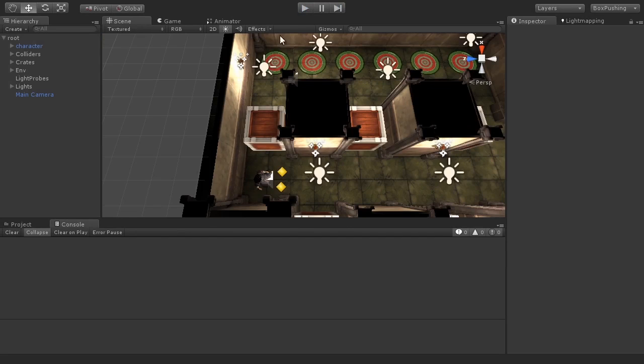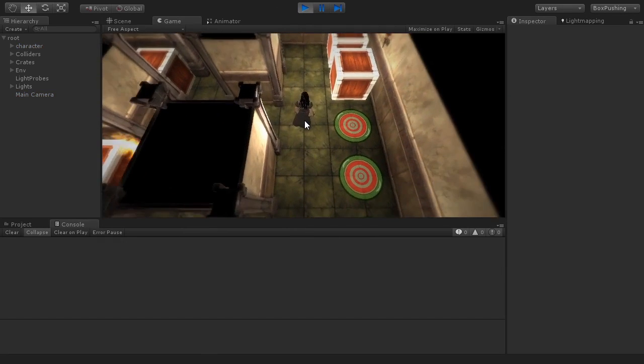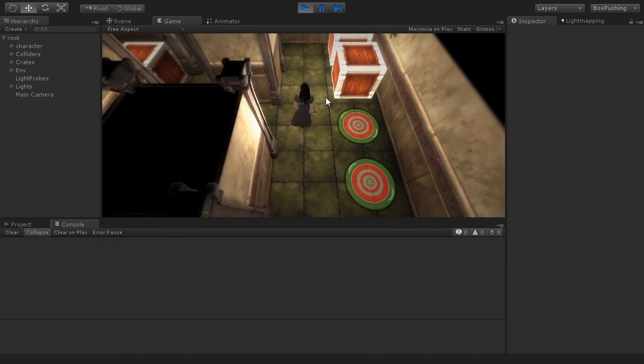Actually, if I press the stop button now and I press play button again, you'll see the player is now standing here because it's saved their position. So that's splendid.